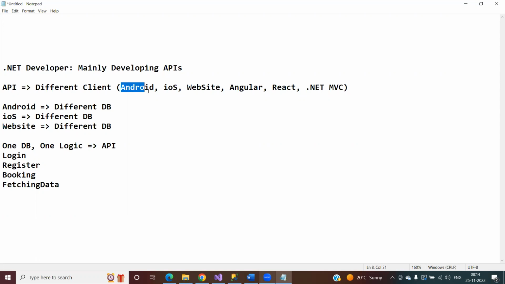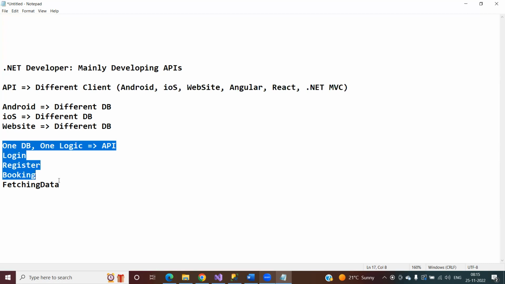So now from Android application, someone wants to log in, then this Android application will call my API, in the sense call my login API, login method of my API. iOS user, someone wants to log in from the iOS app, then he needs to call my login method of my API. Website, then again from website, they have to call the login method, right? That means the logic is going to be at one place, one database that is going to be shared by different client. And this is the use of a developer, right?